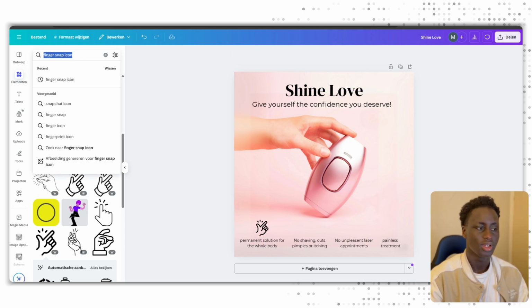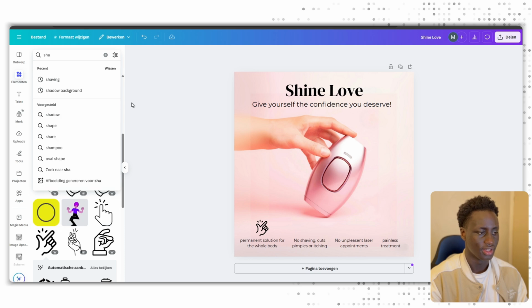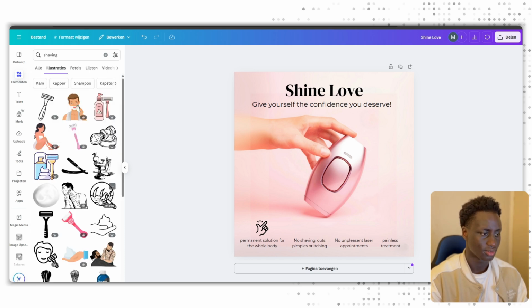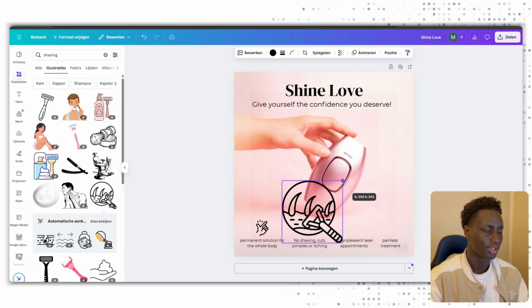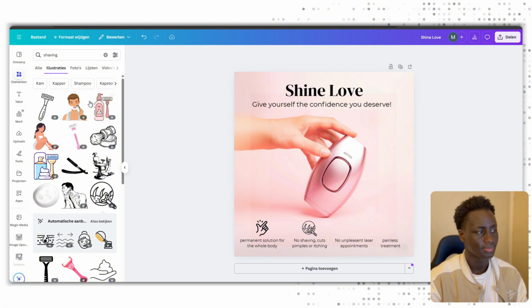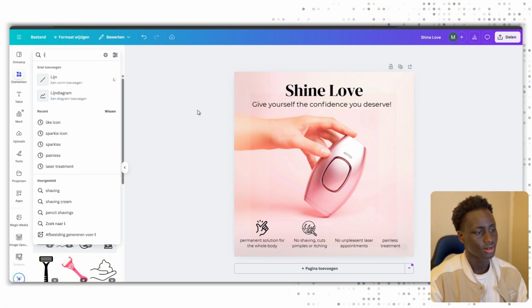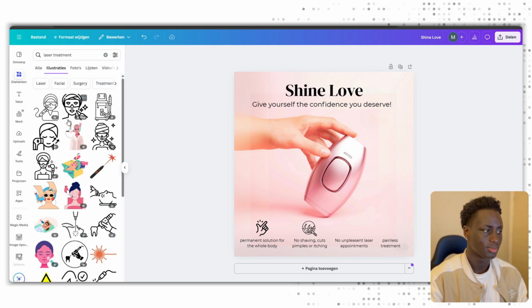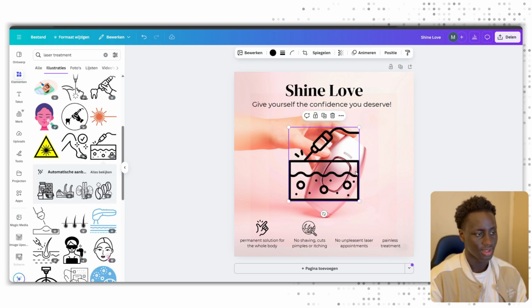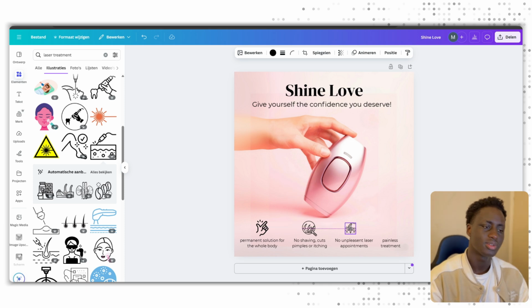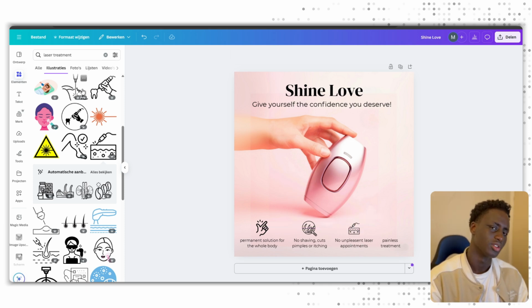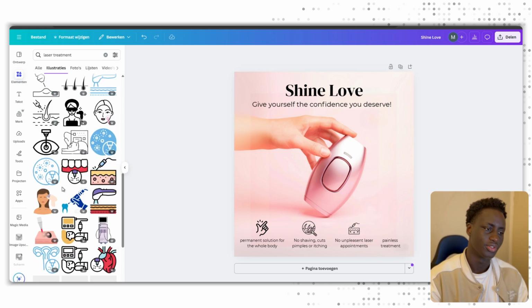Usually you can just type a keyword you have in your USP, like no shaving, cuts, pimples or itching. So I just type in shaving and find an icon that I like. Same with no unpleasant laser appointments, just type in laser treatment and find the icon you like and add it. For painless treatment, I wanted to use an icon I had already used for another image ad because I thought it would fit very well.